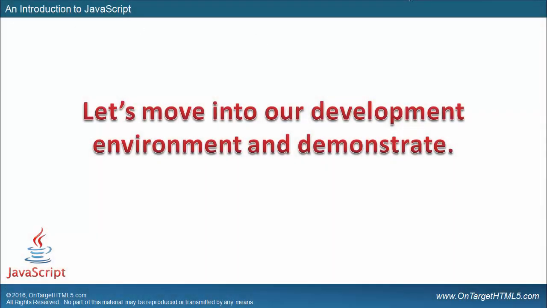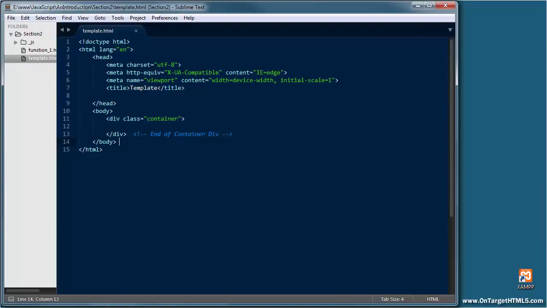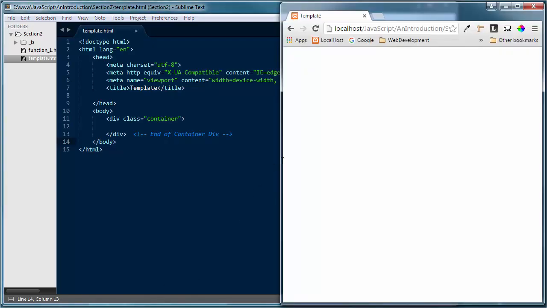All right, so the first thing I'm going to do is drop out of our presentation and get into our development environment. I want to confirm that we have our Apache server up and running, which we do. I'm going to load Sublime Text 3, which will be my text editor for this demonstration, and Google Chrome will be the browser I'll be using.